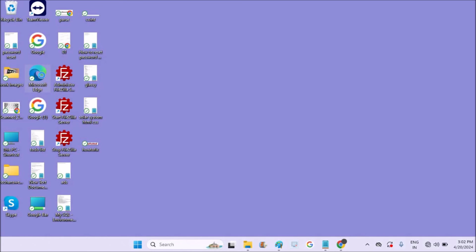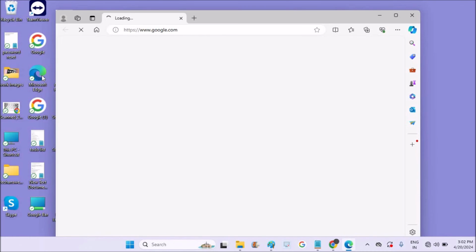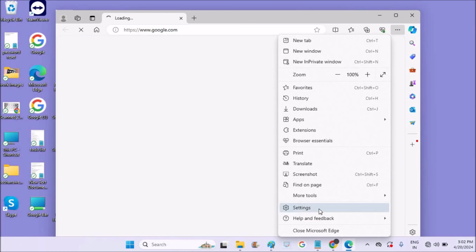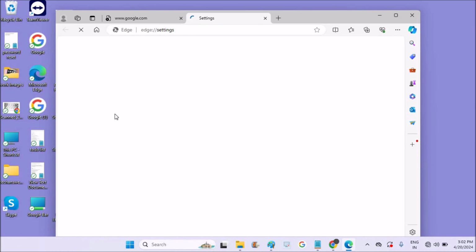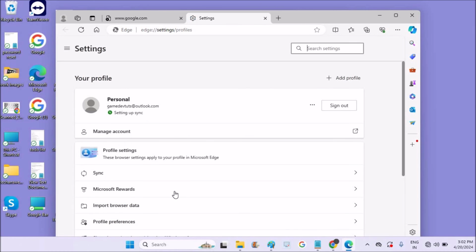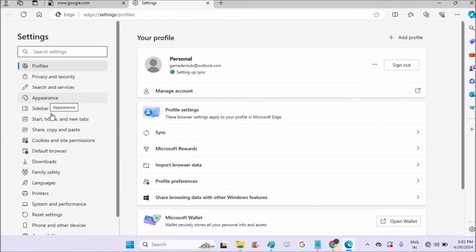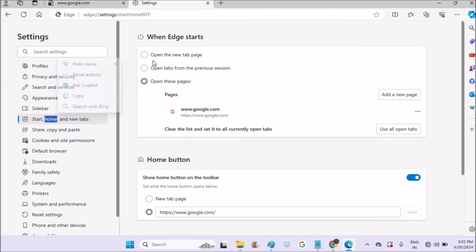And when I relaunch the browser again, the home page or the starting load page will be Google directly. So this is how you can actually make Google the home page. Under settings, Start and home page, click on open these pages and give your Google URL.